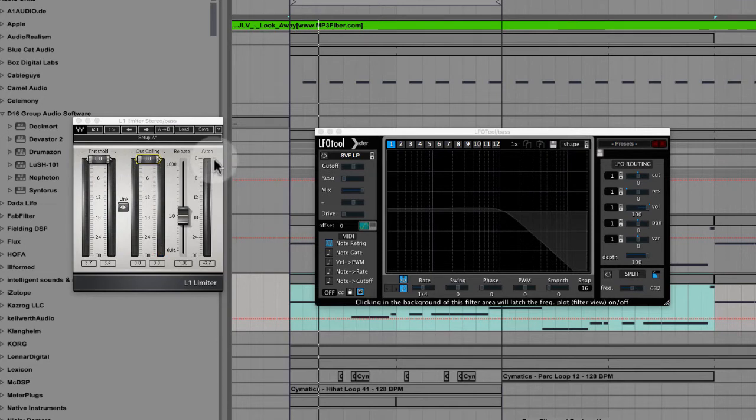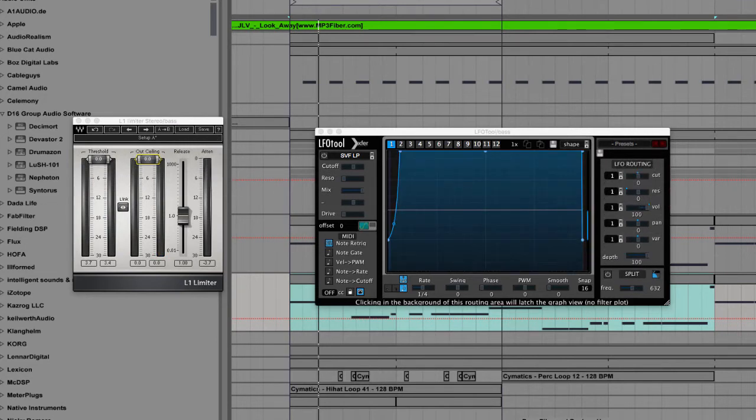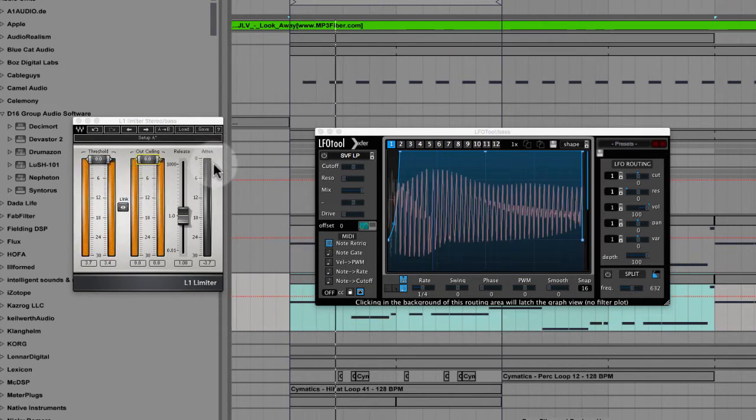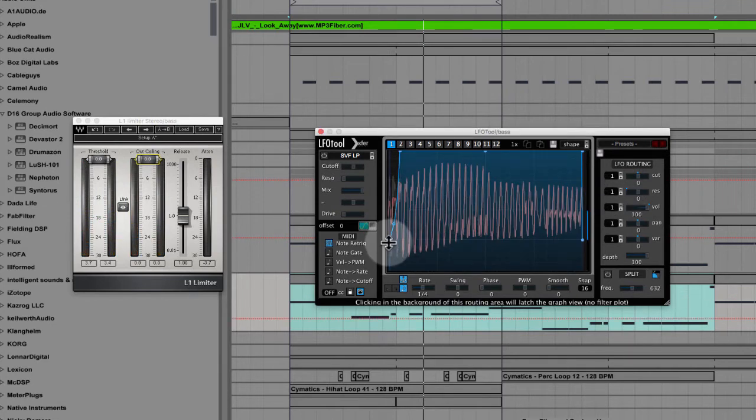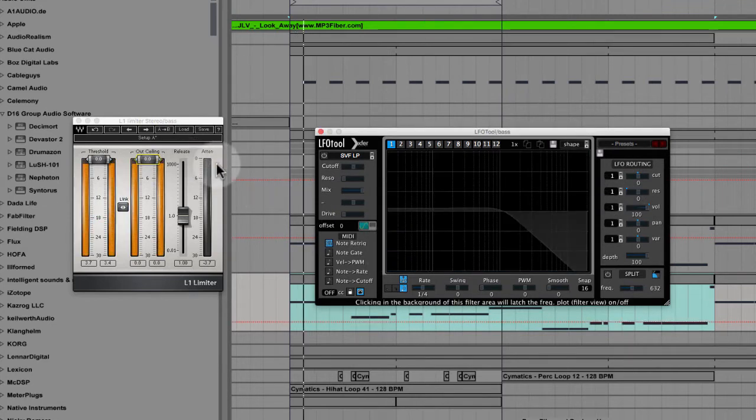And so that's what I don't want. I don't want there to be any attenuation here. So if I turn the LFO tool on, we'll see that this is going to go down. Maybe a little bit of attenuation, but what I could do is just bring the envelope further down. Okay, and there you go, no attenuation.